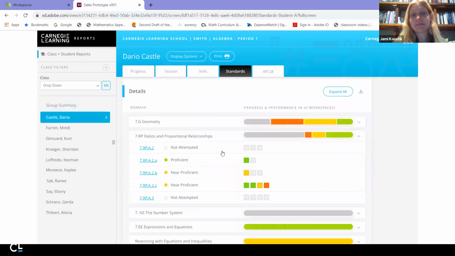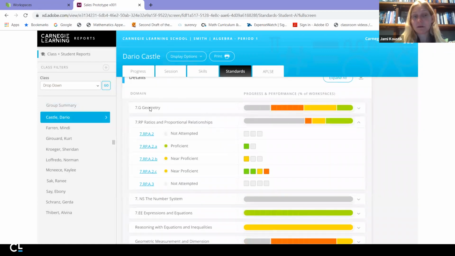And now you can see, for geometry, I don't have the geometry one open, but for ratios and proportional reasoning, for that domain, you can see all the standards that are within that domain and how that student has done on that particular standard. You'll also notice that most of the standards, they're not a one-time shot.